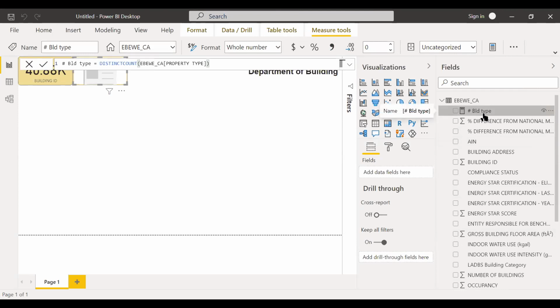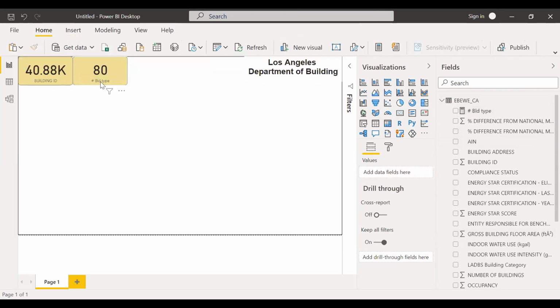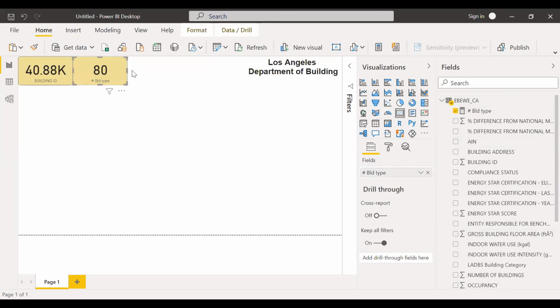So building type. We'll come back to the block and we drag the building type in here. So we have 80 building types. So the second block is finished, right?